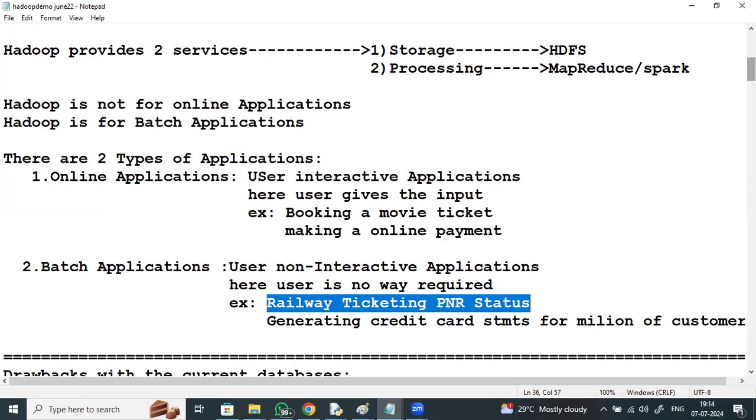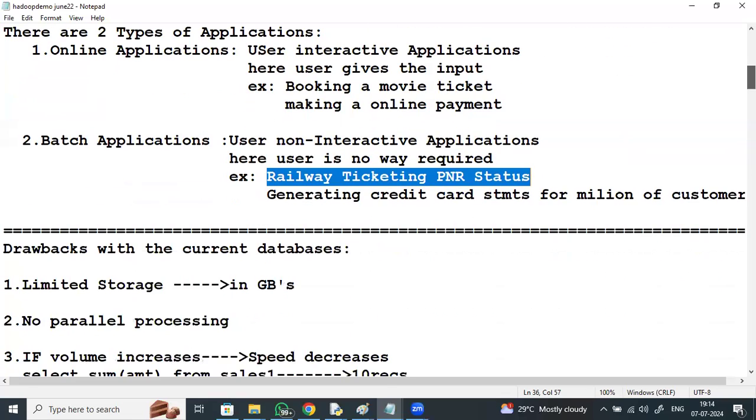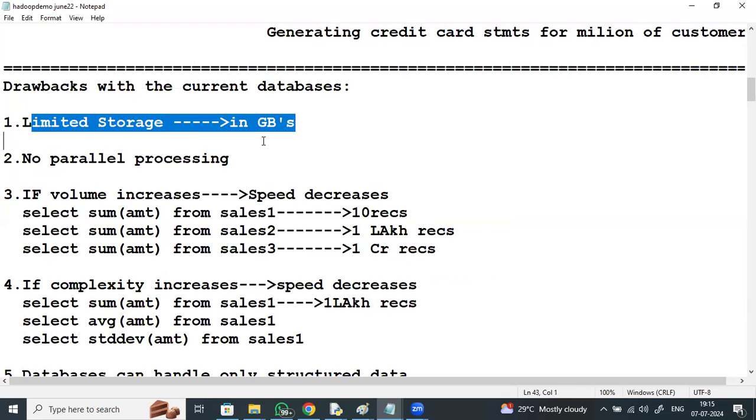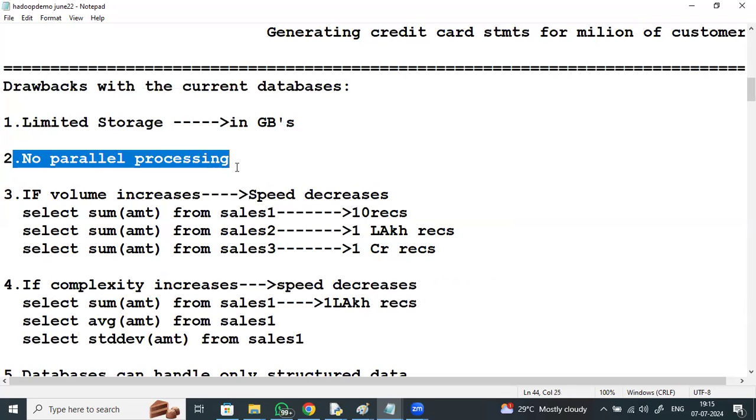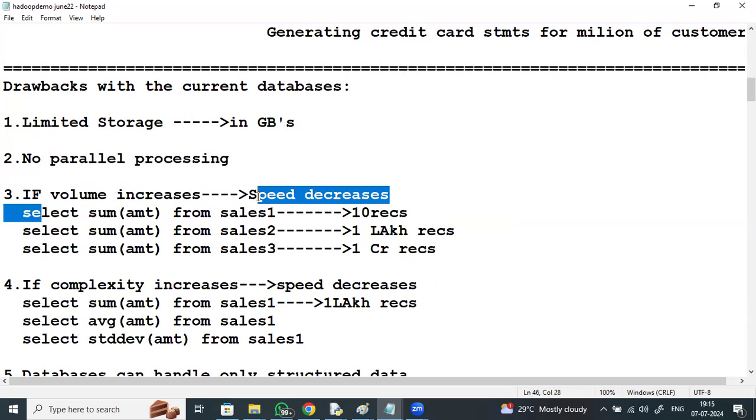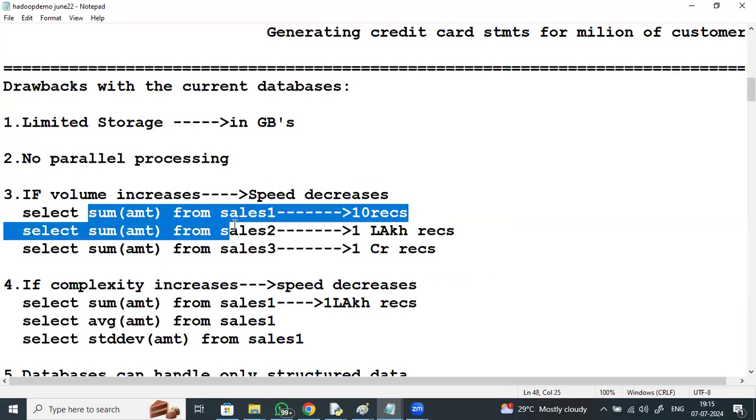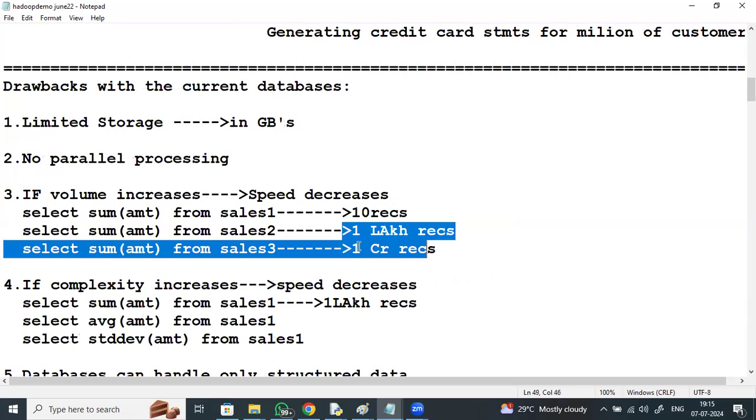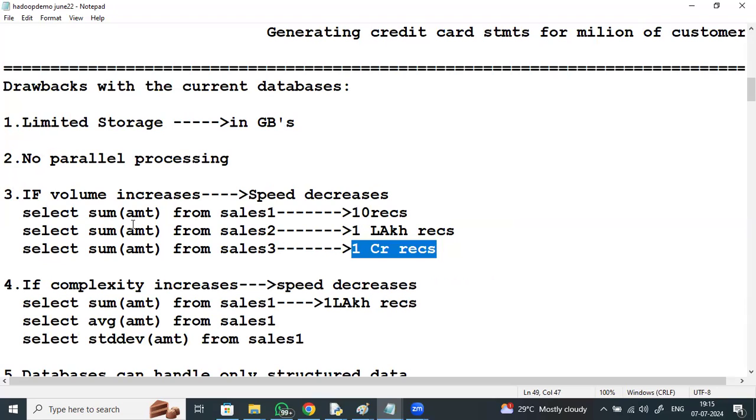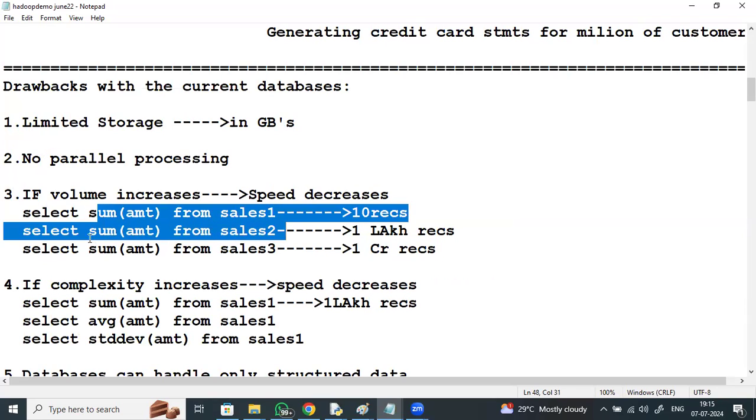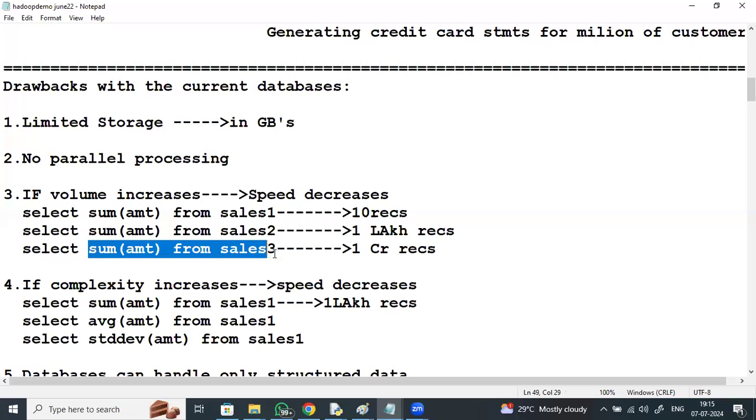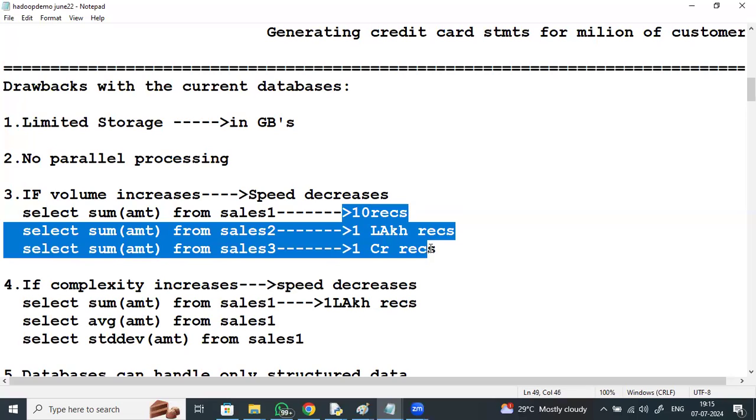So yesterday I was discussing the drawbacks with the current databases. Limited storage, in GBs or in TBs, and no parallel processing in most of the databases. If volume increases, speed decreases. If you see query to query, as the volume is increasing, speed decreases. Total amount from sales 1, total amount from sales 2, total amount from sales 3.